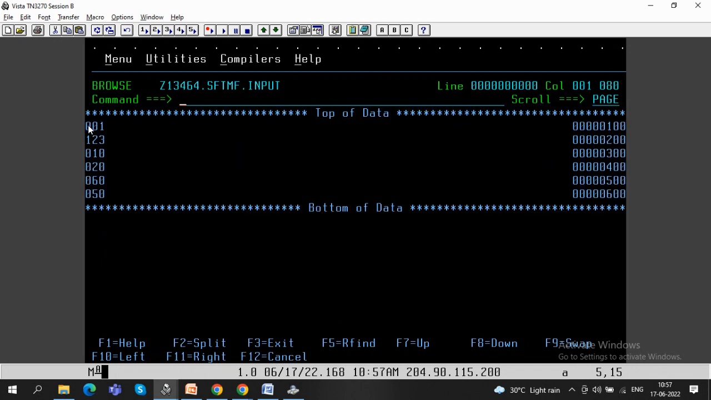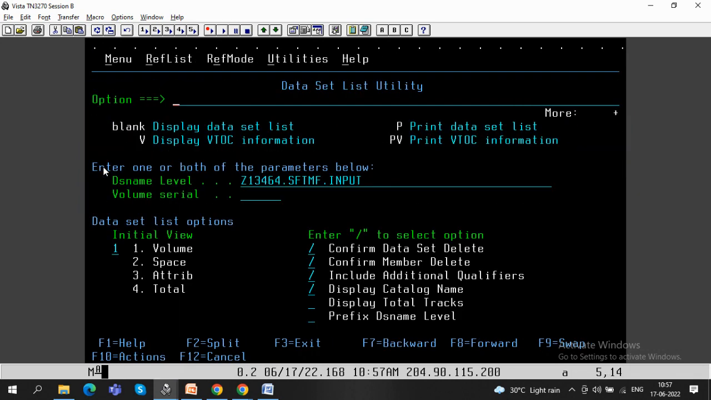There are some scattered numbers: 001, 123, 0. Forget about this; this is the sequence numbers: 010, 020, 060, 050. These are not in ascending order, so I want to make it in ascending order.